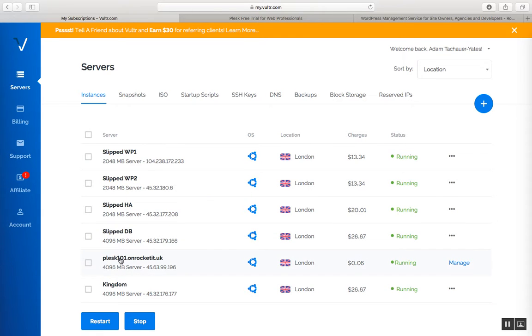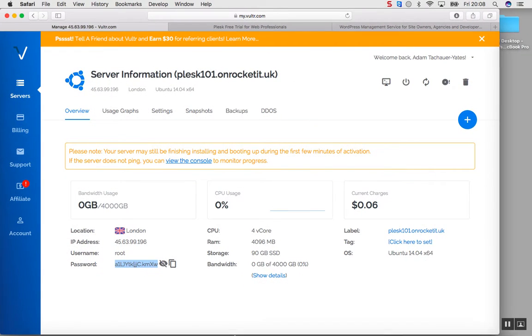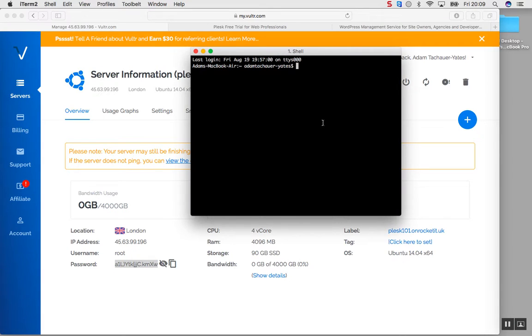We've got manage. So we're going to open up the management part, and we're going to click down here where it says password to reveal the password. Now, as you can see, it does generate long passwords. Okay, so we're going to copy that password, and we do now need to open up our terminal, and we need to SSH. So on a Mac, you SSH root at, and then the IP, 45.63.99.196 in my case. If you're on a PC, open up the PuTTY client, just put in the IP address and click OK.